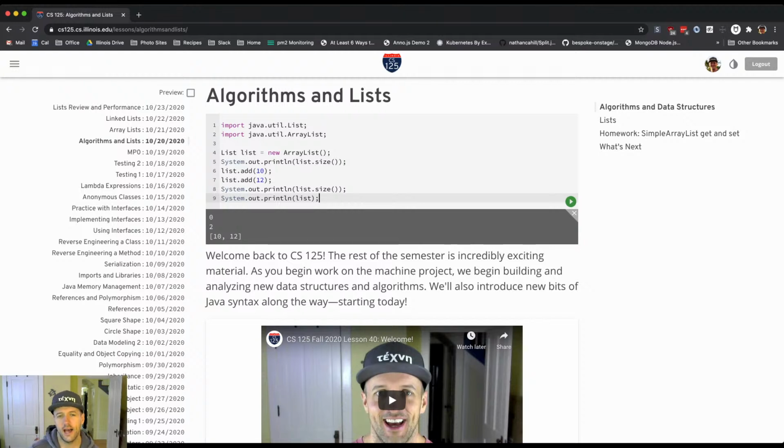So if I just call add and I pass an object, in this case what's happening is this int literal is being boxed to an integer and then passed to the function. If I pass an index, I can also add things at a different position in the list. So now what you'll see is I add 10 first, that's the only item in the list, and then I add 12, but I added it at position 0. And what that does is it pushes 10 back into position 1.